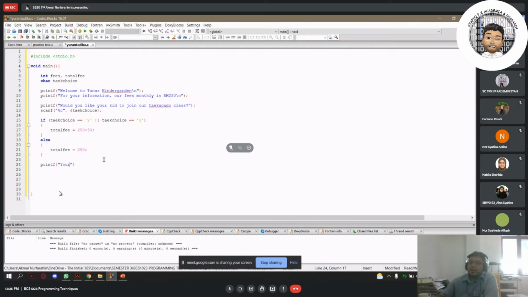Okay, print. Then what do you want to do next? Your monthly fee. Does the calculation need to be done outside? You have already done the monthly fees, right? So print: your monthly fee is RM percent d. RM percent d. Okay, and then at the back, total fee.